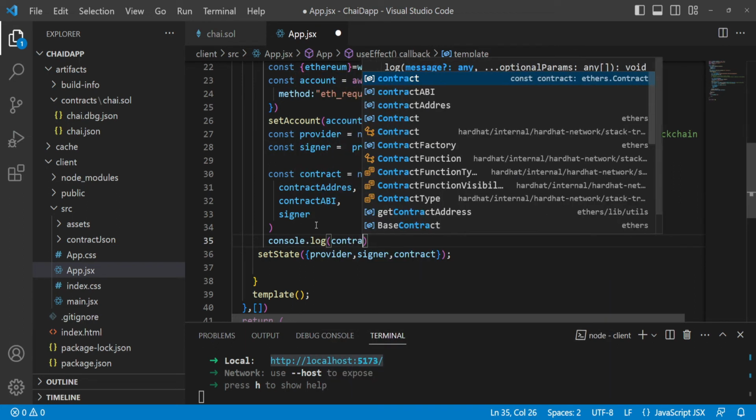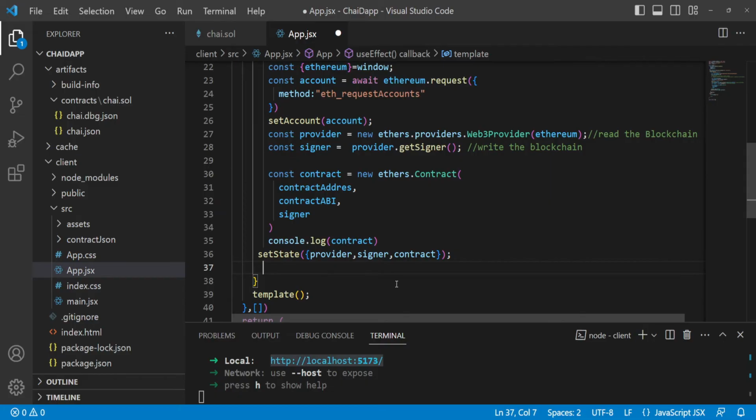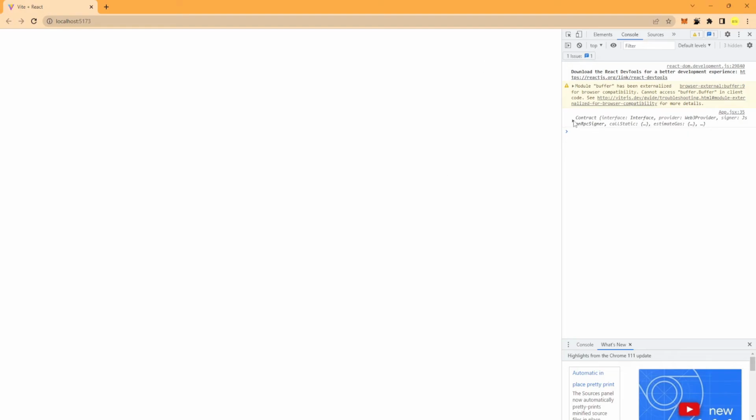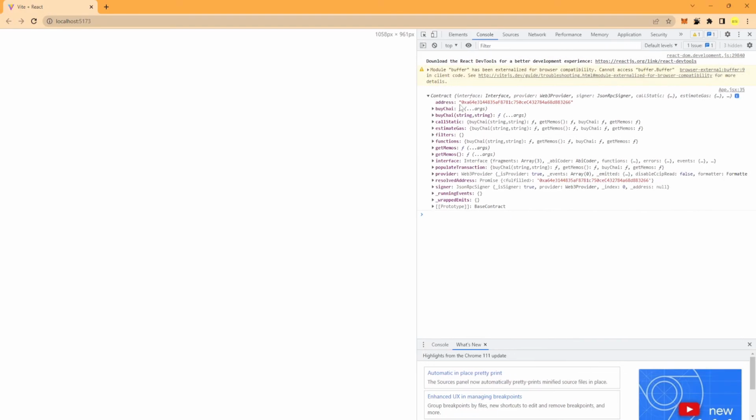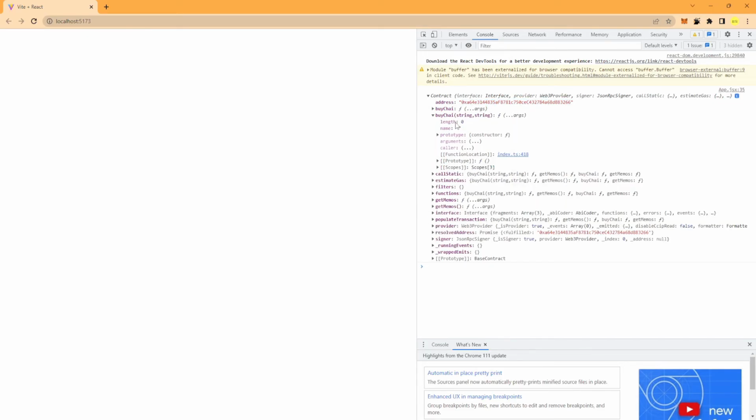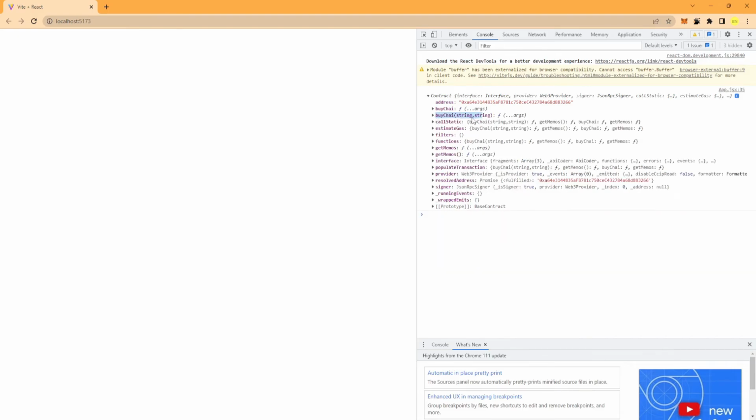console.log contract. Okay, let's see whether our instance is ready or not. So again, go back, and this is our instance. You can clearly see this instance has our contract address. This has our function, and this has another function. I think both of these are the same functions. The thing is that we have everything that we require in order to interact with this instance of our smart contract.